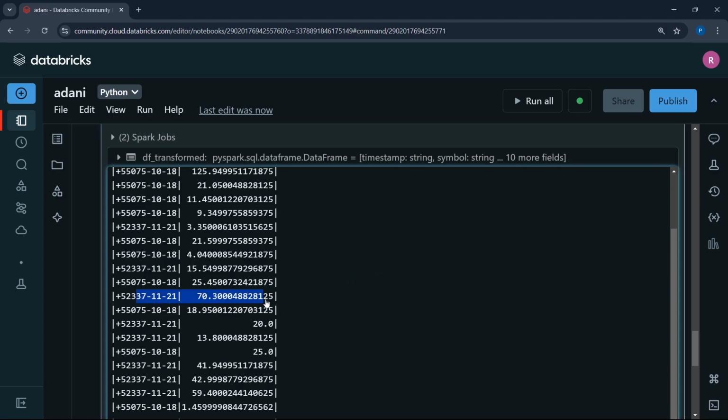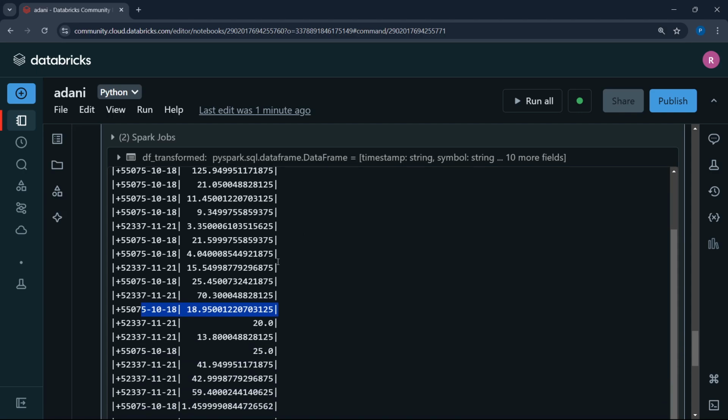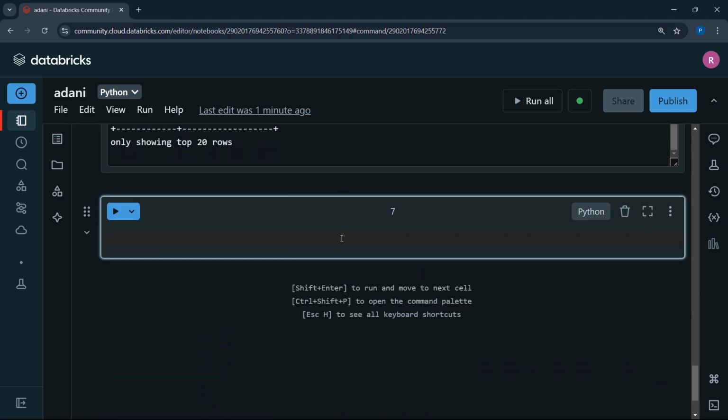As you can see, these two are the same, and these are the dates. We have gotten the dates from the timestamp, so it's in some weird format, but you can get from it the highs and lows of each date and the price range. The maximum is shown, the minimum is also shown. Now let's move on to the next cell.